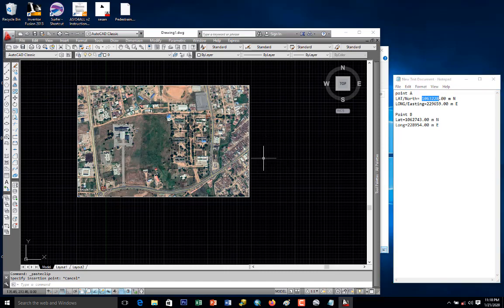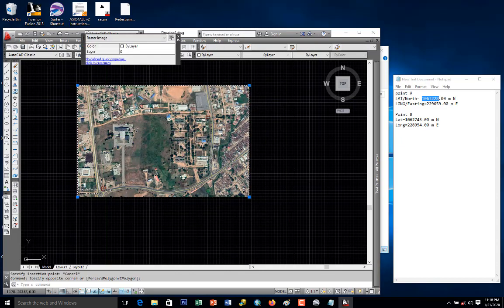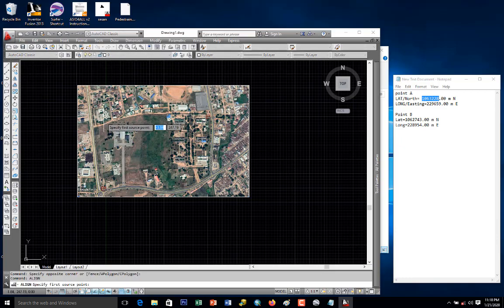Then let's go back to the beginning of aligning. What you just have to do is highlight the image. Once you highlight the image, type align. Once you type align, then you are ready to use the tools.